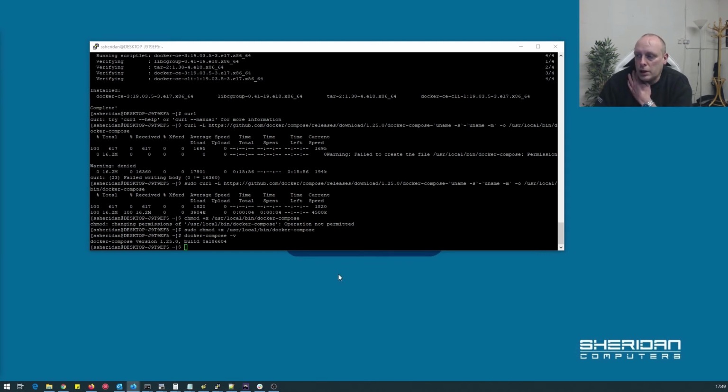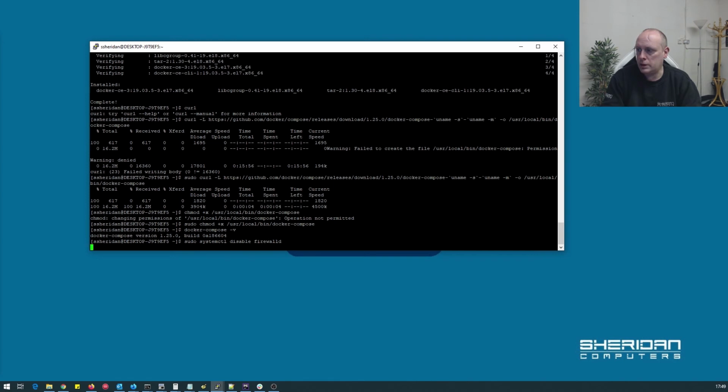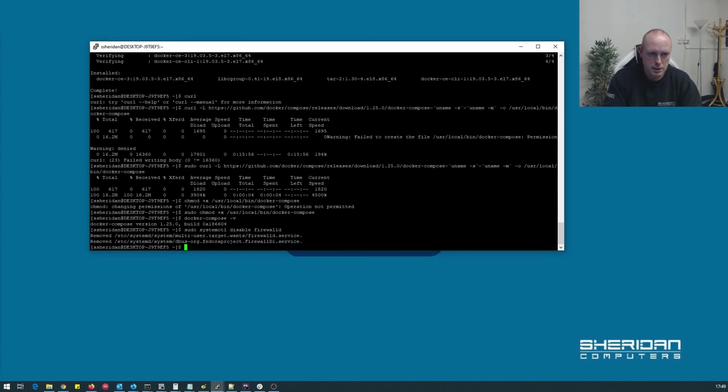So now we've got that installed, we're going to need to disable firewalld on this to allow DNS resolution from Docker containers. So I'll do sudo this time because I keep forgetting to do that. systemctl disable firewalld. So that's that disabled.